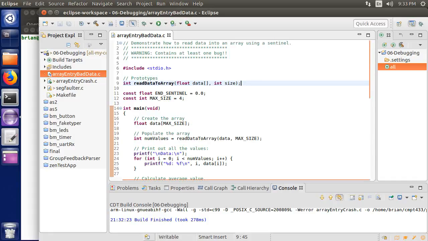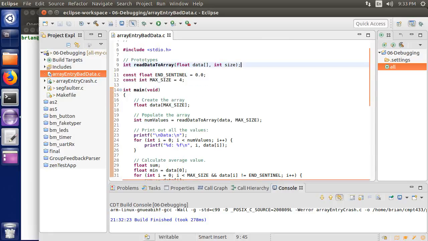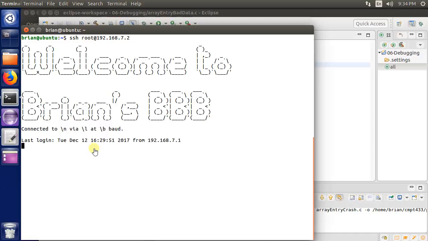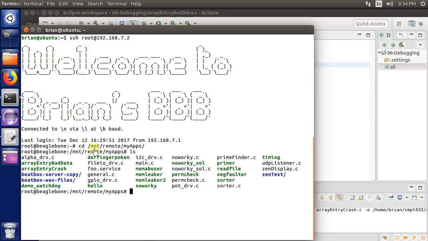So here's the program that we're going to be debugging. I've got it loaded up inside of Eclipse. Basically, I'll show it to you first. I'm going to run it by going to the console, and it's an embedded target, so I need to SSH in. So this is on my BeagleBone. I've got a network-mapped file system, so /mnt/remote/myapps. These are all programs that have been cross-compiled from my host and are available to be run on my target. So here, on my target, I'm going to run the program array_entry_bad_data.